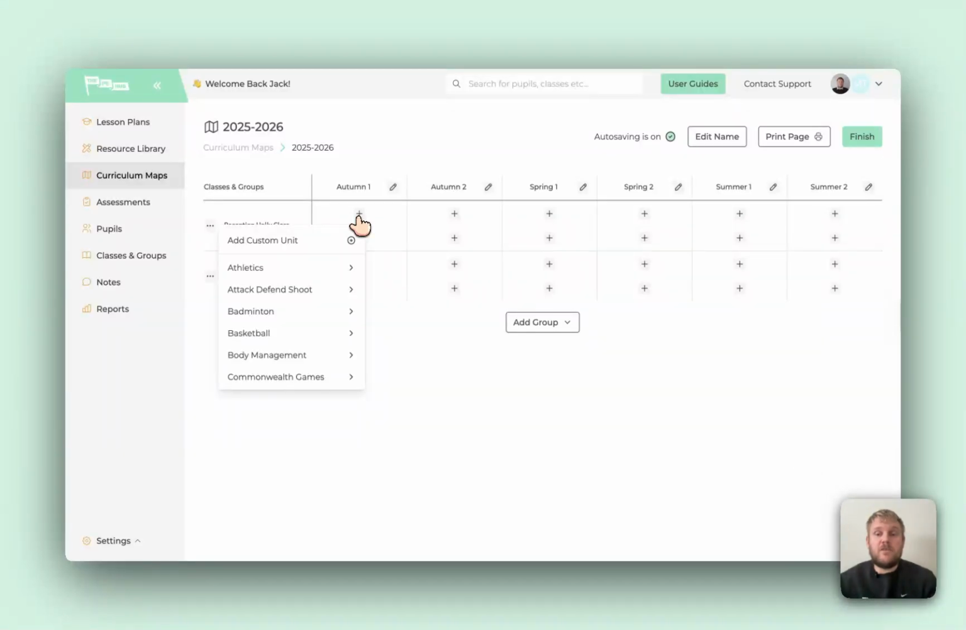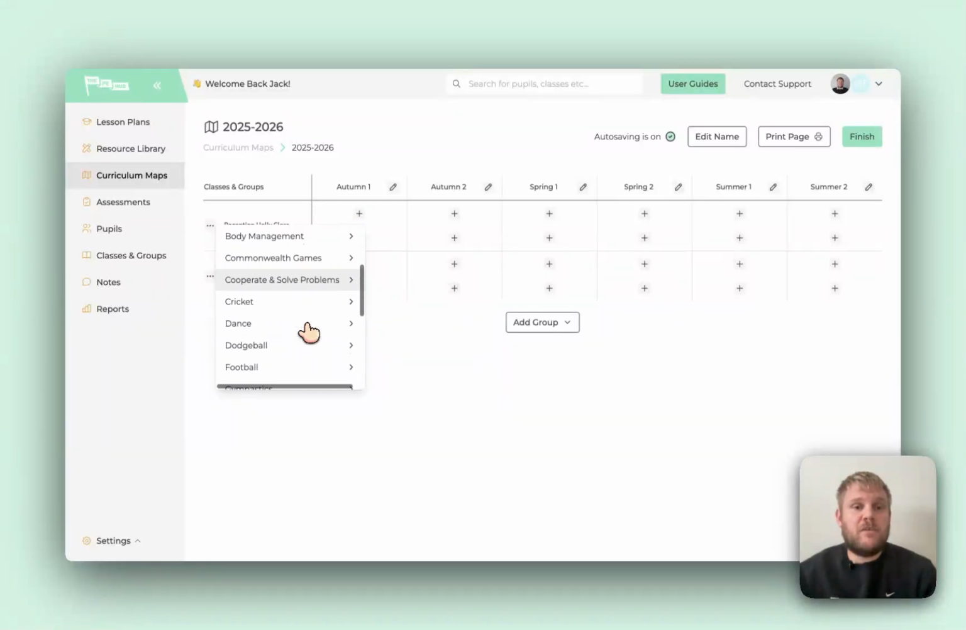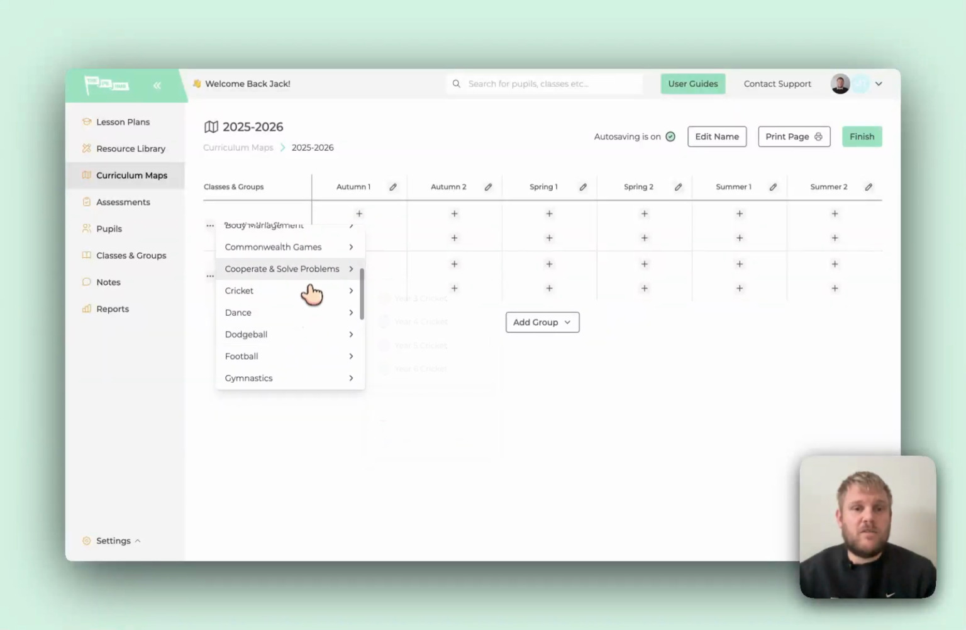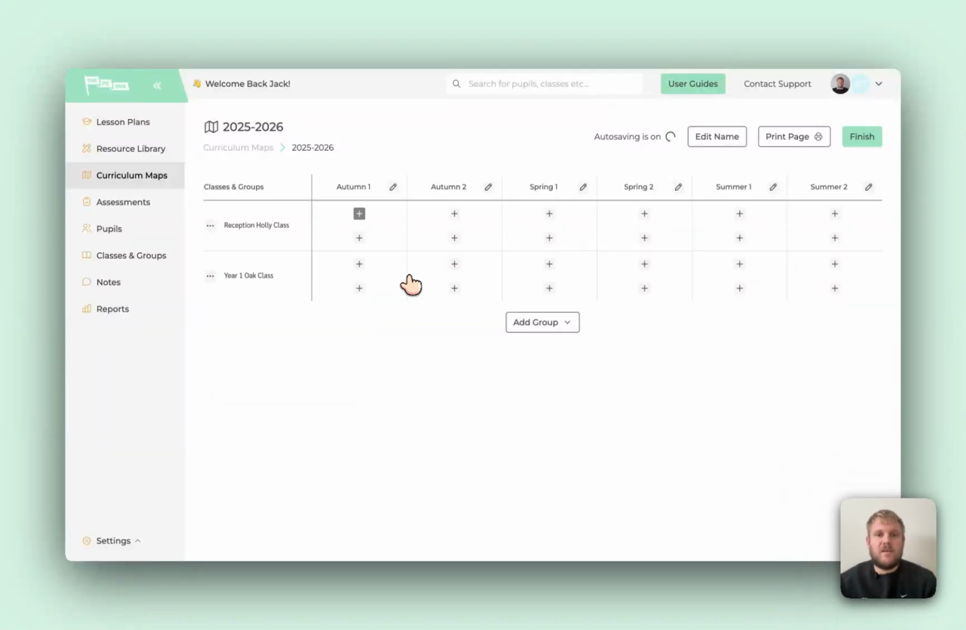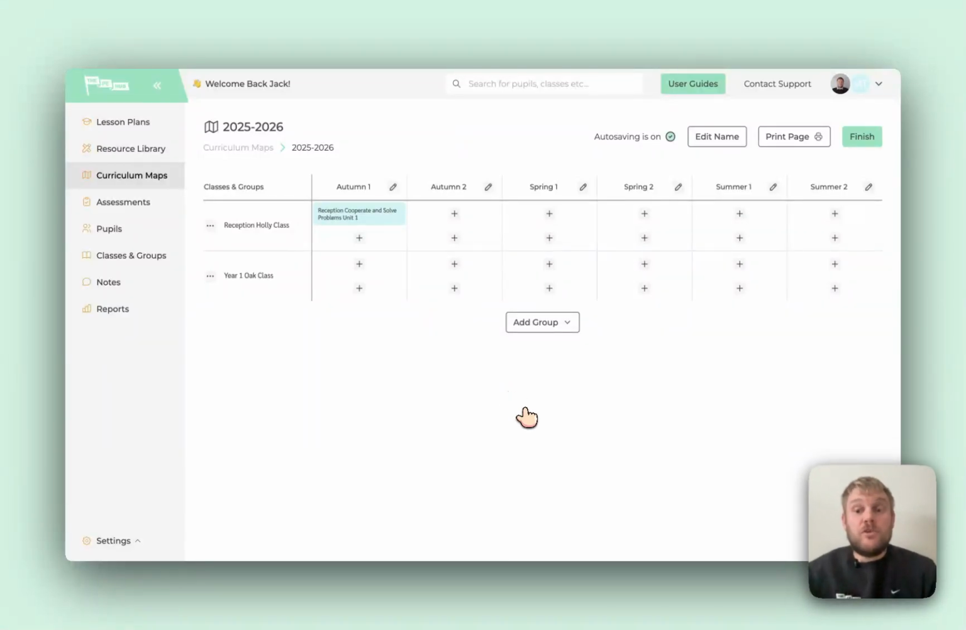This will bring up a preloaded list of all the units available on the PE Hub. So you're going to scroll down, find the unit that you want, click, and it will add it into the square just there. You can also add your own custom unit to your curriculum map.